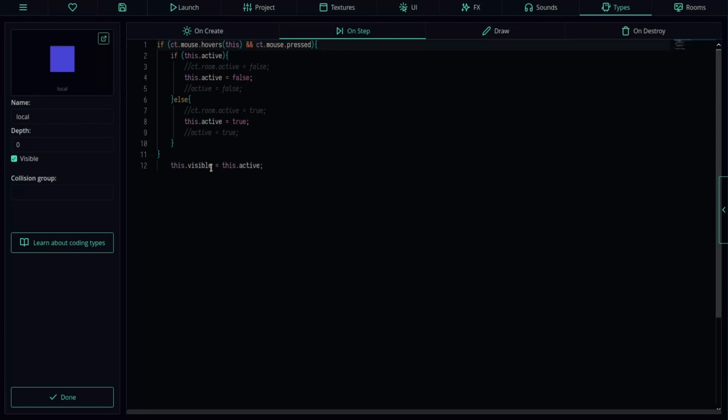And then we're gonna set the visible property of this type equals to our active variable. So that will be true or false. And this will enable us to activate and deactivate this type with one click. So right now, when the room is executing, we have our room, we have the type, and when we click on it, it gets disabled and enabled, disabled, enabled. So with this, you can see that if you declare a variable within this type, that variable is going to be accessible, readable, and writable by that same type in which it was declared.